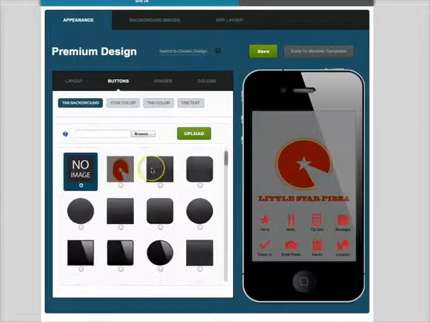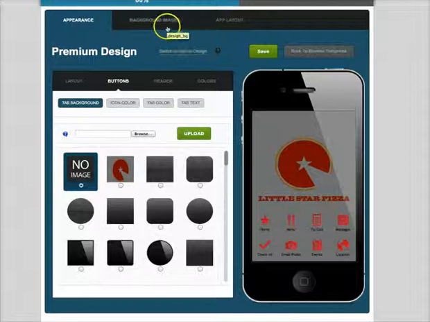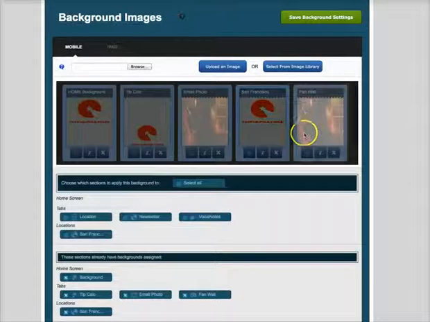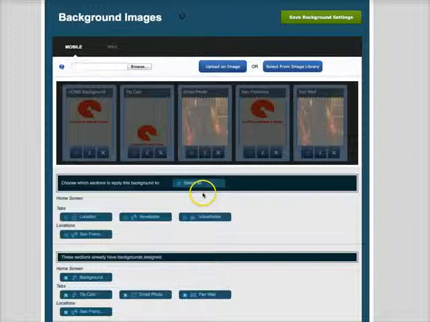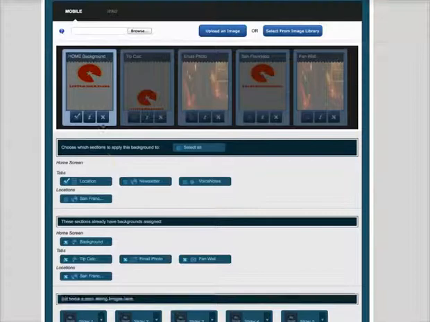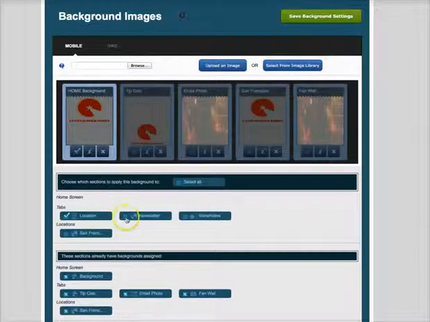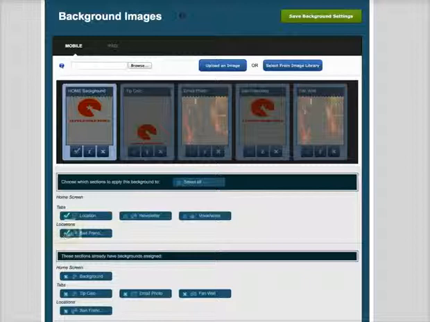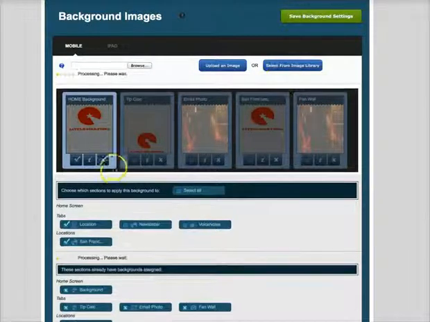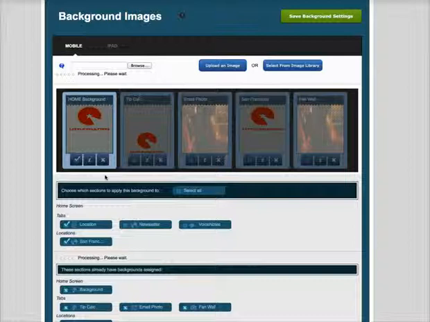I'm going to move on to the Background Images tab. Here you can see all the images you've already uploaded while building the app. And below you'll be able to see the tabs that currently do not have background images. So I'm going to select my home background and apply it to a few of the tabs that I want to. So when I apply those check marks and save my changes, it will automatically apply that background to those tabs.